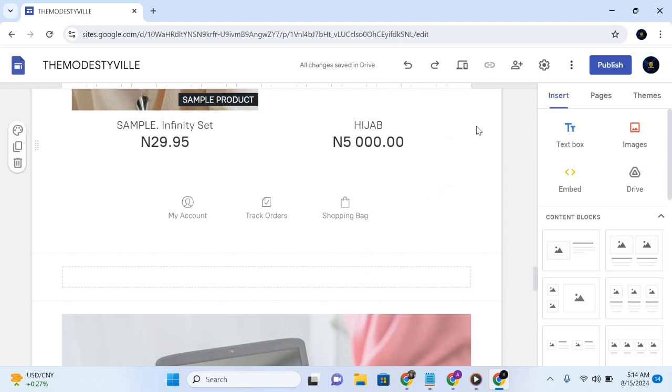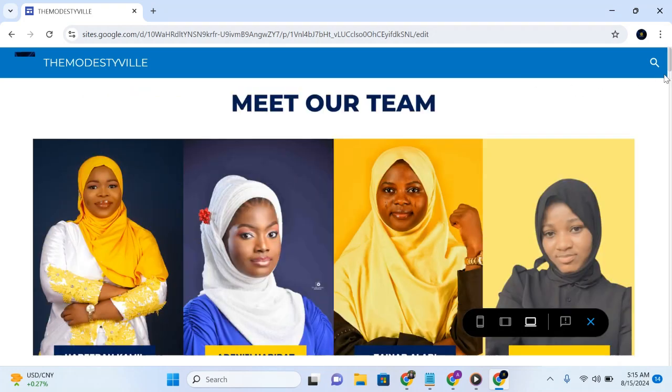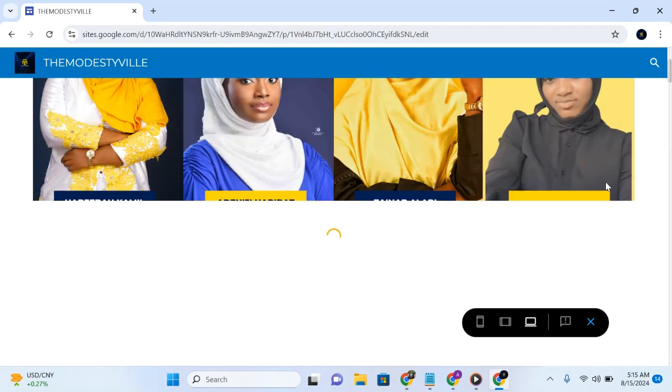Now that you are done, you can actually preview this particular website from your phone and look at the way it looks, and check how it's going to look when somebody wants to buy. Let me preview.